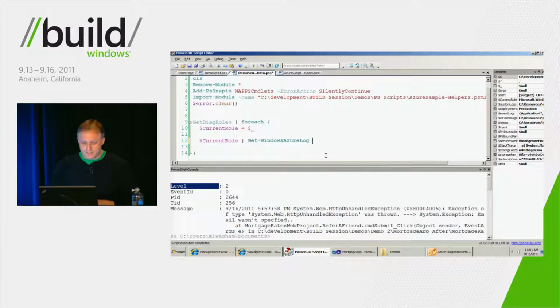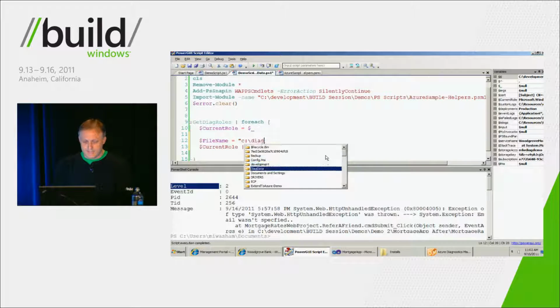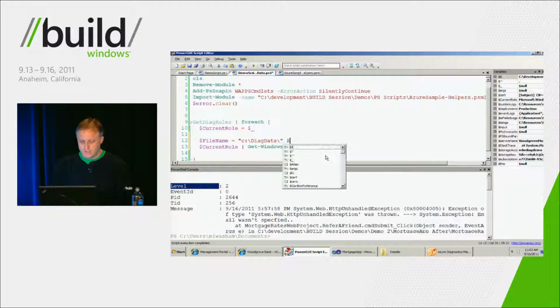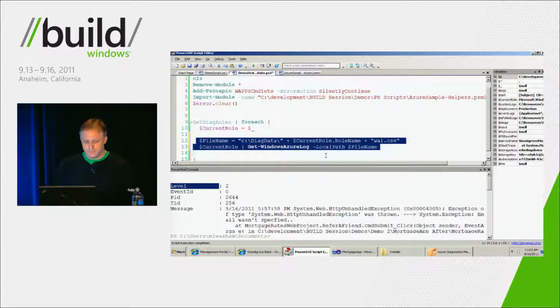Another feature that we've added to the Get Windows Azure log commandlet and all the diagnostics commandlets is the ability to save all this data to the local file system. So I'm going to go ahead and create a file name variable, and I'm going to save all this data in the diag data folder. And I'm just going to give it a name for each one of the logs I want to download. Okay, so that should take care of Windows Azure log. It'll actually just download all the data that we transferred over to storage.